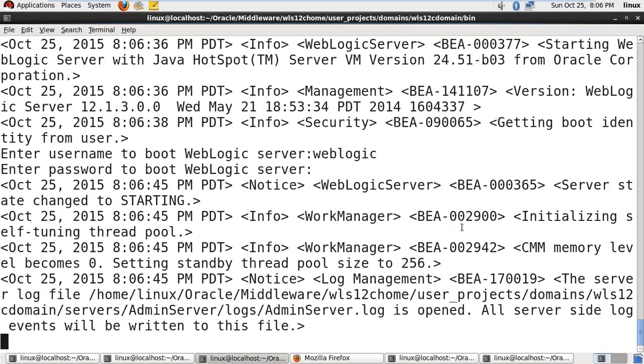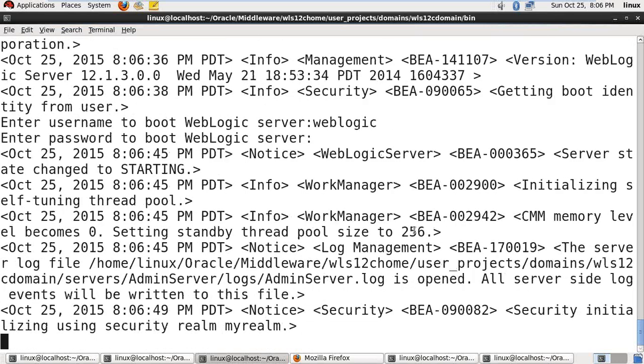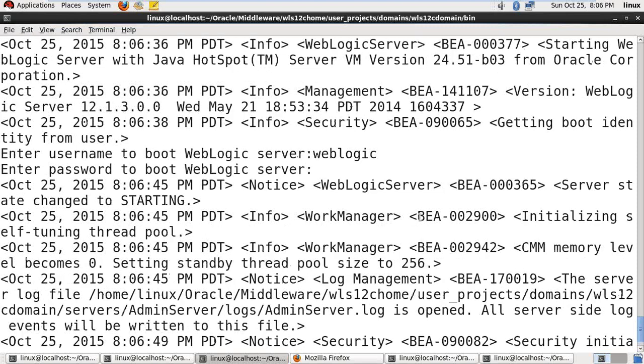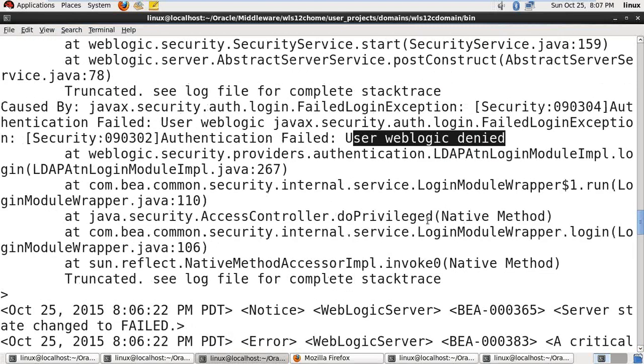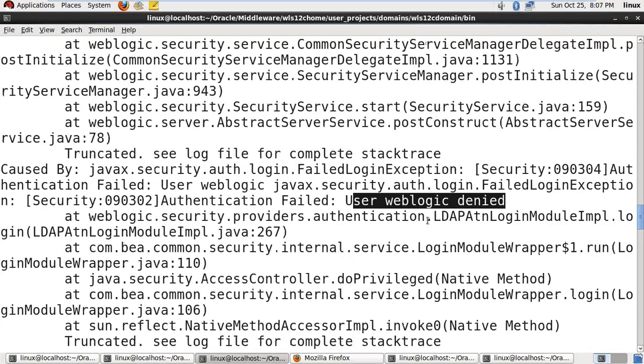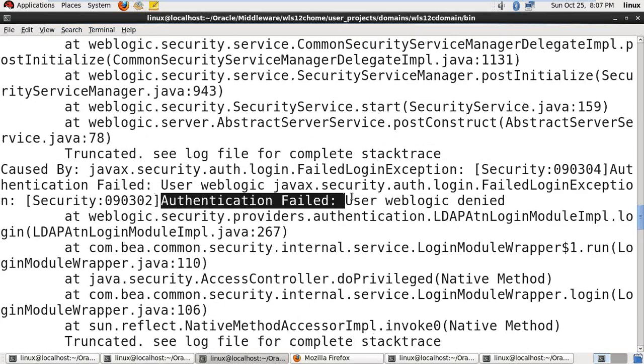I can see some boot identity also. That is what boot identity means: username and password only. Boot identity invalid. Clearly said, right? Authentication failed.